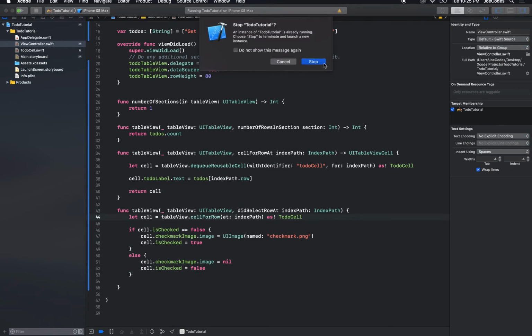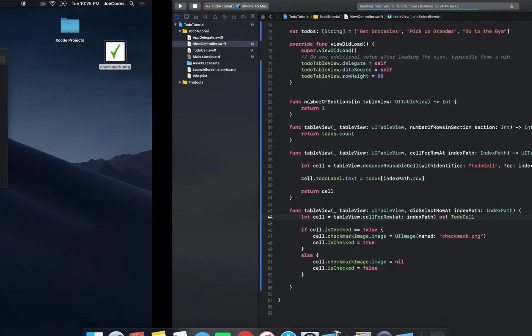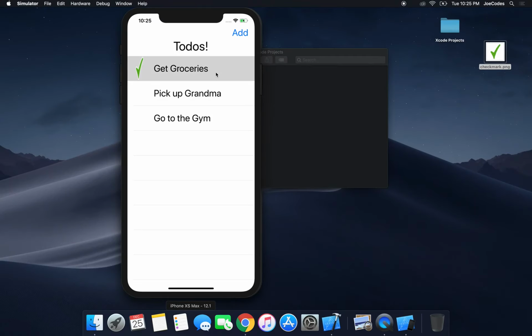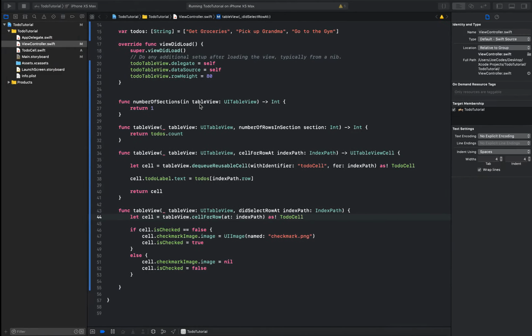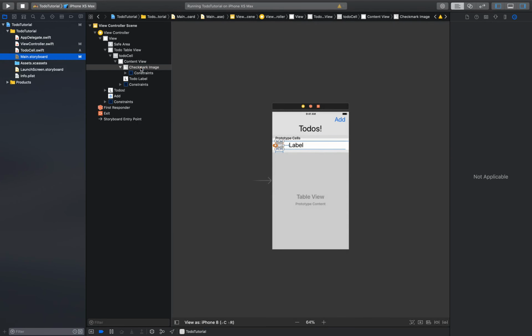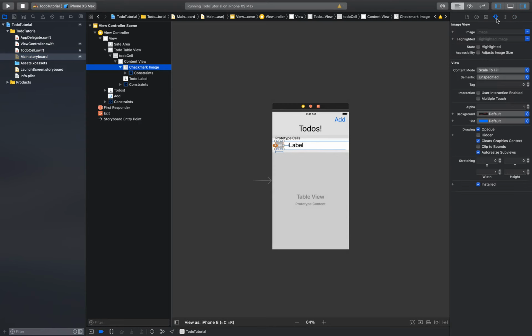So now we should be able to have a check mark for our image. So you can see it's ugly. We'll fix that in a second, but you can see, click on it, click again, it comes up. So now to fix all that being ugly, if we go to our image here, go to the attributes, and go to content mode, aspect fit is what we want.